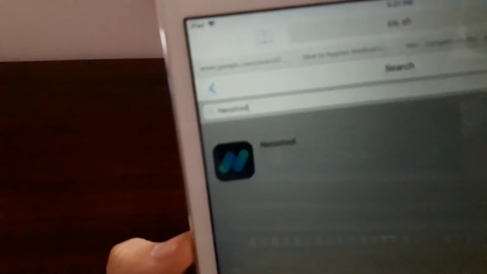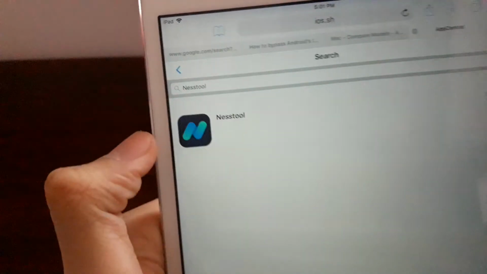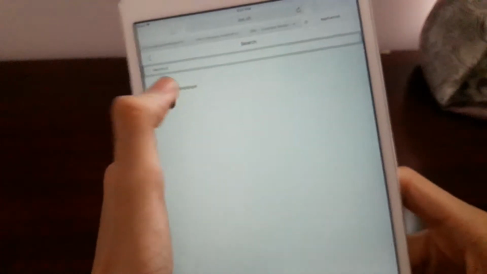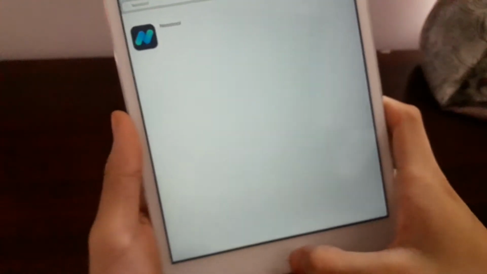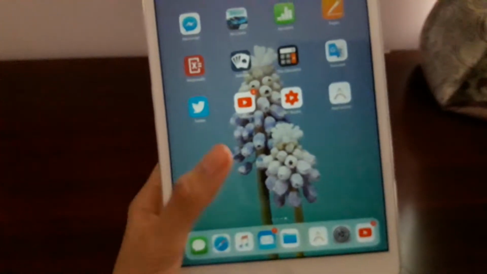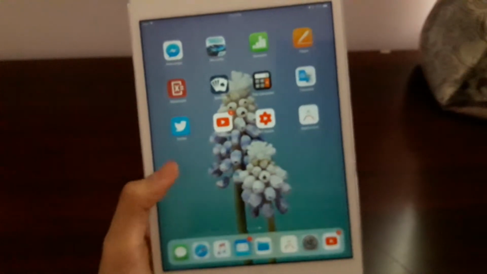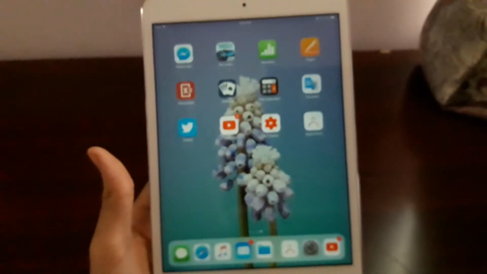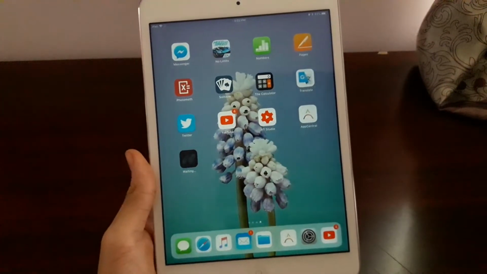Right, make sure this is the name Nesstool. Okay, Nesstool, and right there it's got the Nesstool. Tap on it, and you will tap on install. That's a pop-up, and tap on install again if it asks you again, and it should be okay. Just one more time. Alright, so it should be asking for installation, and then tap on install, and it will install shortly on your home screen.